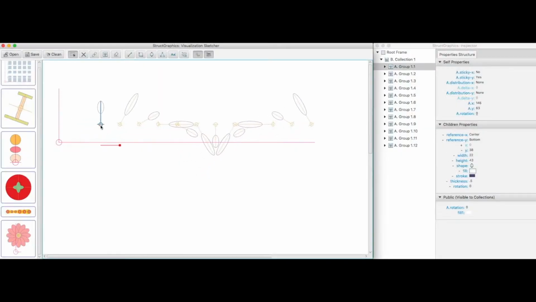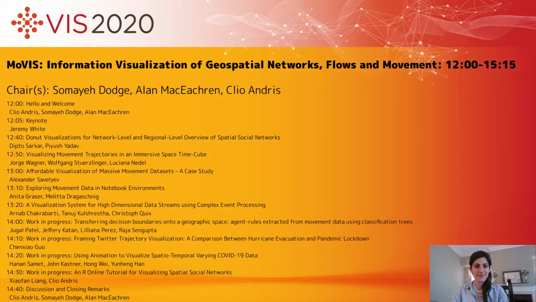We present Stratigraphics, an approach for designing data.